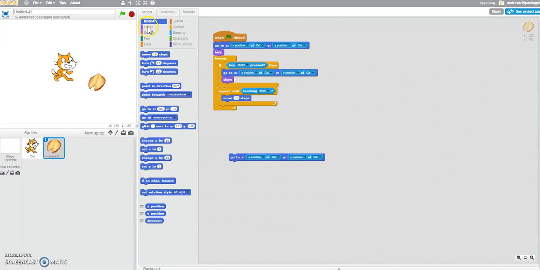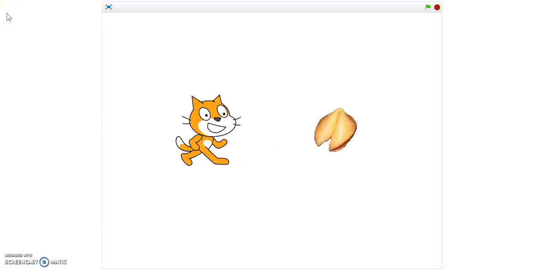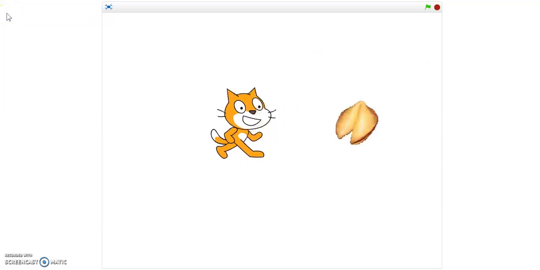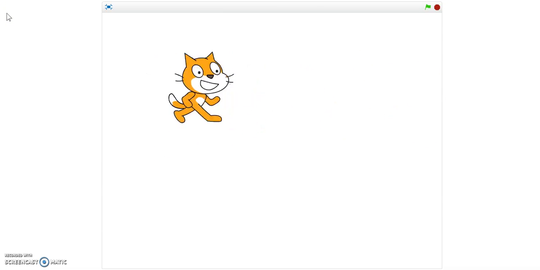Uh-oh, I accidentally erased the hide. I put that in the bottom, and let's see what works. I'm going to hit the full screen, and let's do this. Woo, our cat has fortune cookies coming out of him.